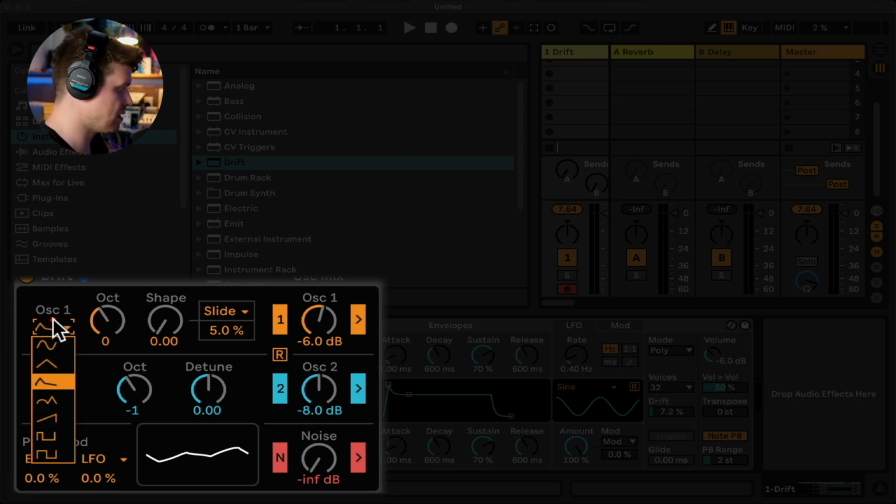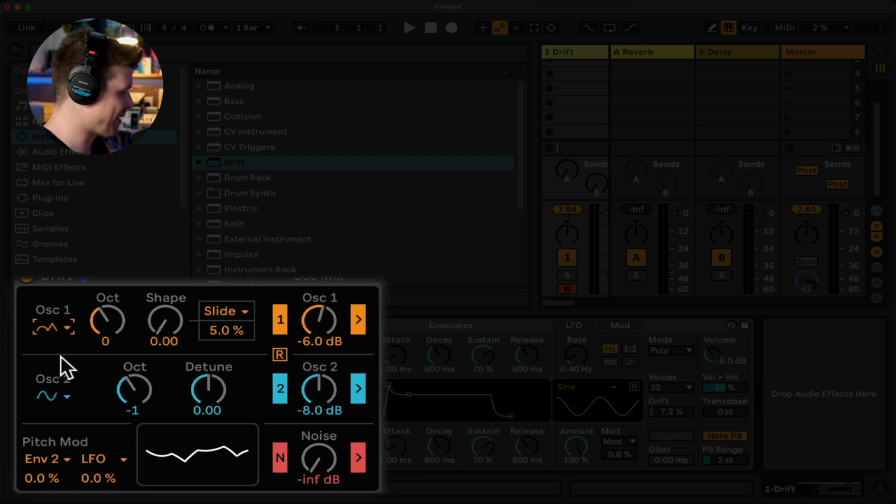And the next one is a saturated shape, which was apparently created by accident. They went to try something else and they got this one. So let's hear how that one sounds. And that one works really well on basses. I think both these two work well on basses, especially this one here.